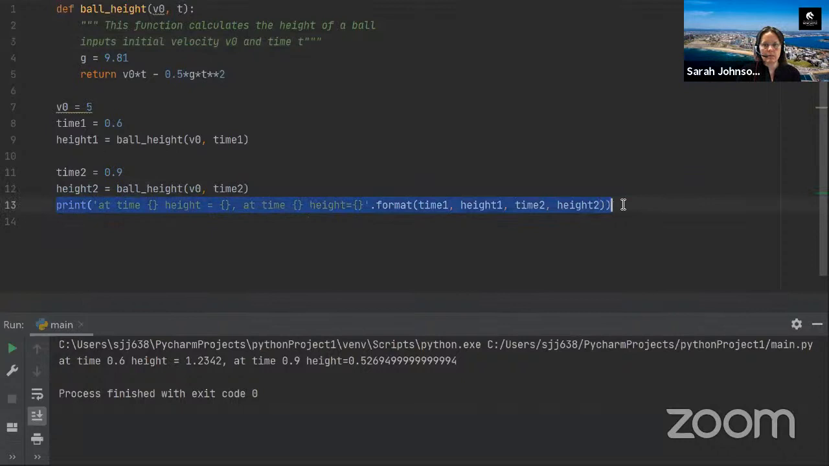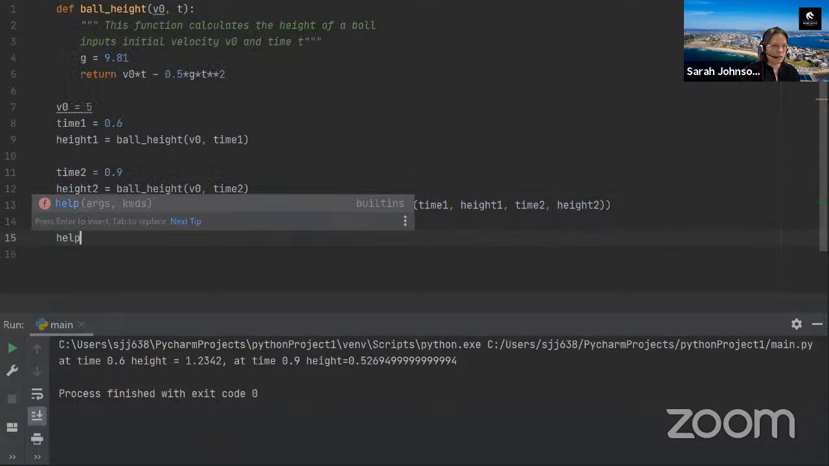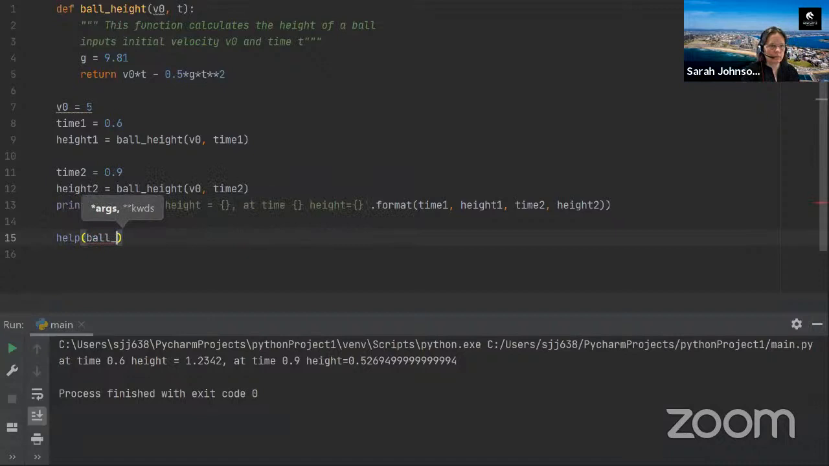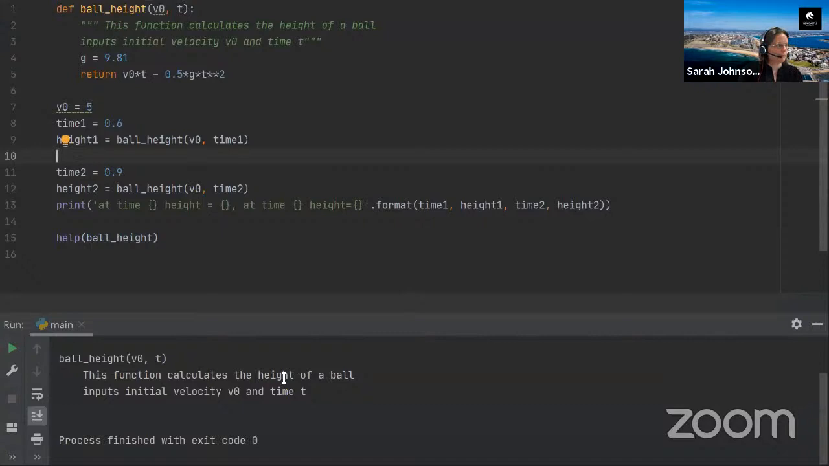Now instead of printing out my answer, let's go help ball height. Let's see, run. Okay, so when I typed help ball height, this is what Python returned to me as a user. It gave me the name of the function as in the definition, but it also gave me the docstring. So this function calculates the height of a ball, inputs initial velocity v naught and time t. So that's the usefulness of a docstring. If you're writing functions for other people, they can type help and they get to see that docstring. So anything that helps them use the function correctly would be good to put in a docstring.